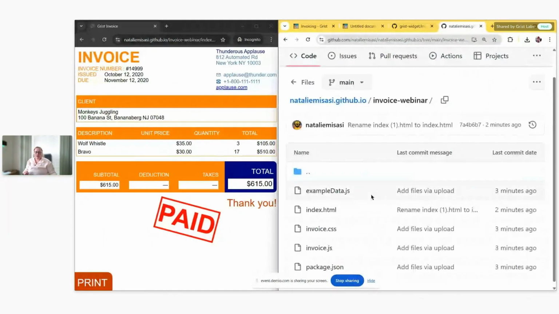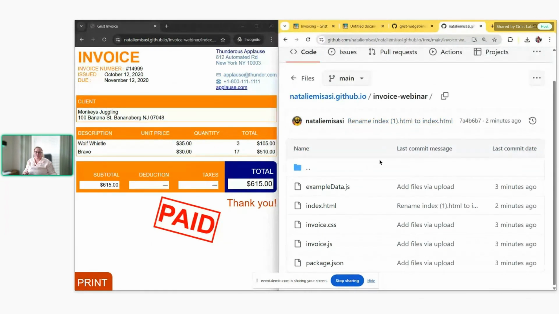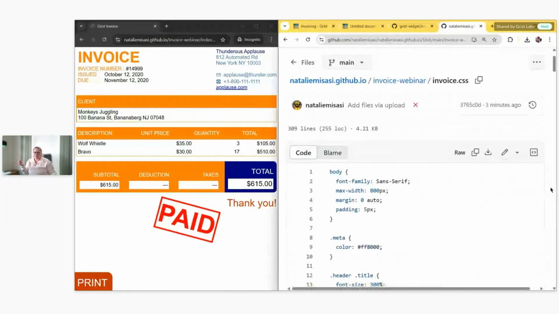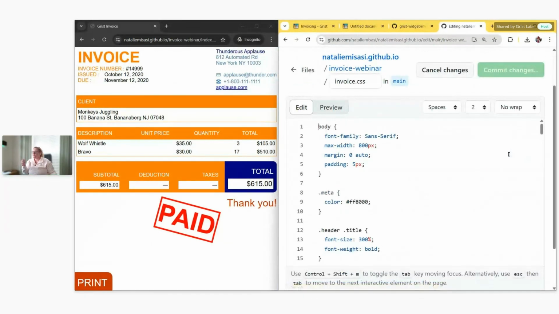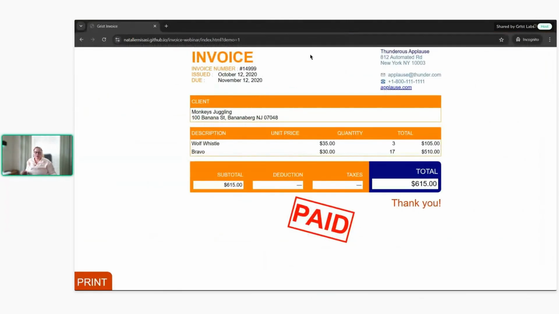So here I am in my invoice webinar folder. The first thing we want to update is some coloring. And so styling always lives in the CSS folder. And so that's where we're going to go first. You click the little pencil icon to edit. And then now we want to change colors on things. One trick, let me expand this real quick.